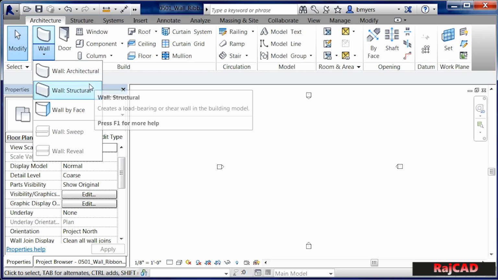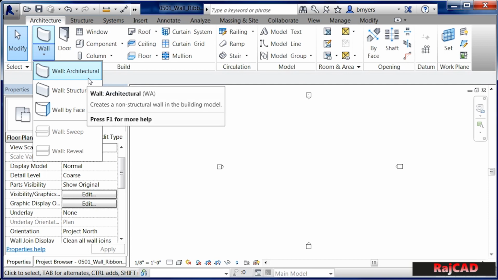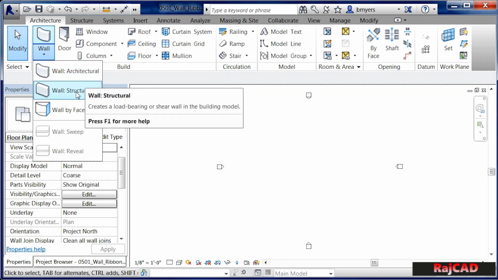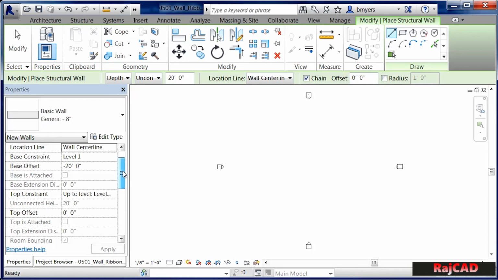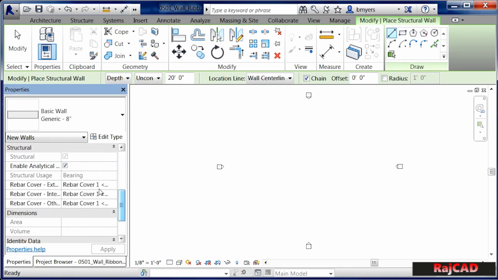So that we can see the difference between a structural wall and an architectural wall, first select on Wall Structural. When you do this, and you scroll down on your properties, you'll see that the structural area underneath properties has some different structural components associated with it, such as standard information related to the depth of the rebar covers and analytical analysis that can be applied to the walls. In other words, this is setting up your walls so that they can be designed by a structural engineer and have rebar inserted into them. Also, so that they can be exported out for structural analysis.